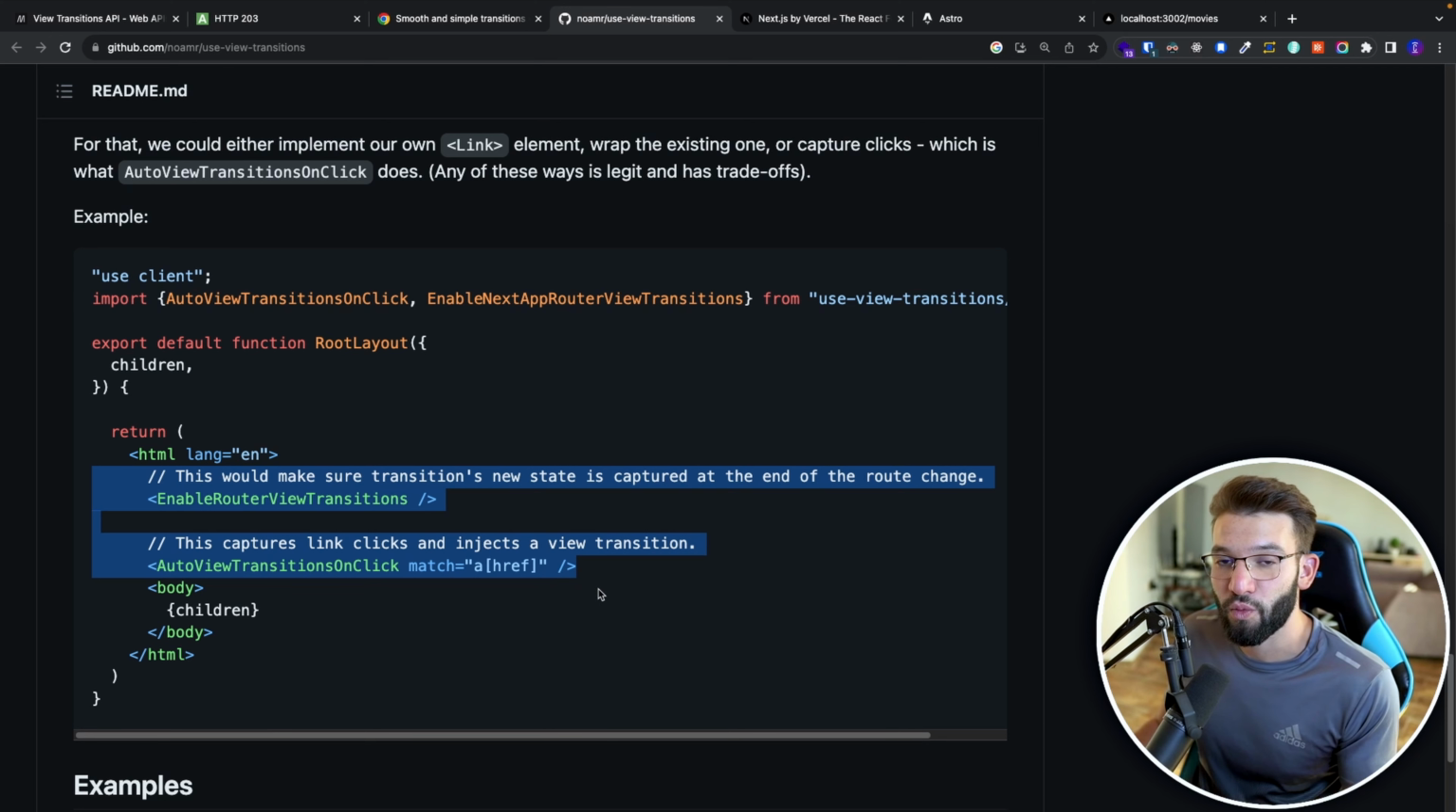I did use next router view transitions. What you actually need to make sure of is that you pass in the events from the use router. You grab the router, you do router.events, and you make sure you pass that in there, in order to make sure it captures the events and knows exactly when to navigate back and forth and when to apply the view transitions API.